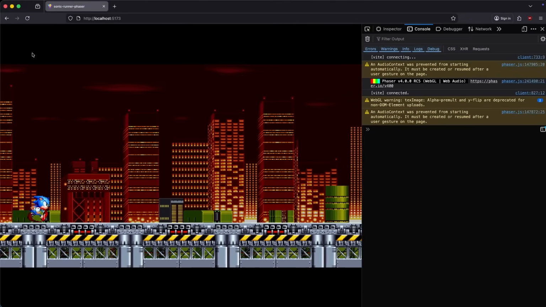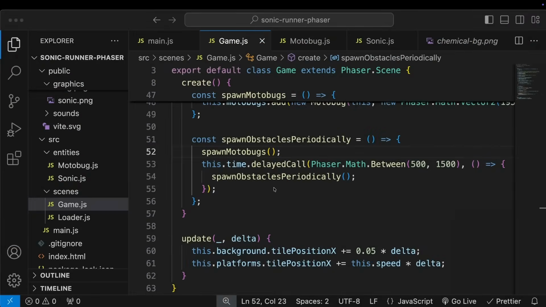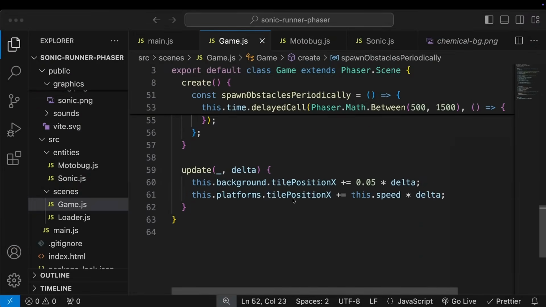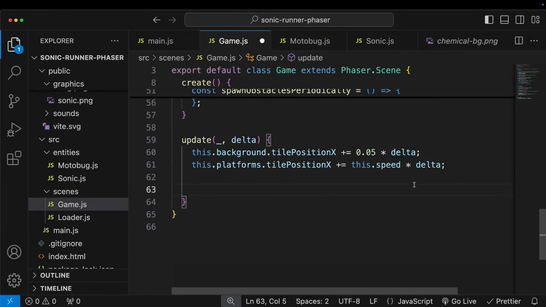This is just temporary because we're going to have a function that is going to determine when to spawn a motobug or when to spawn a ring. So now let's write the collision logic, or set it up, between Sonic and the motobugs.